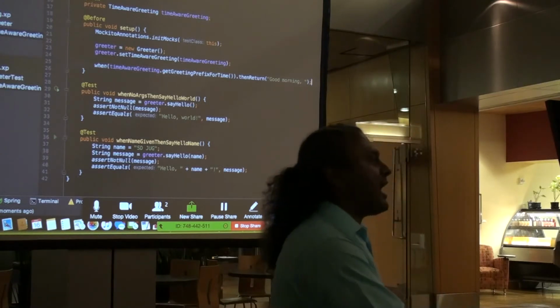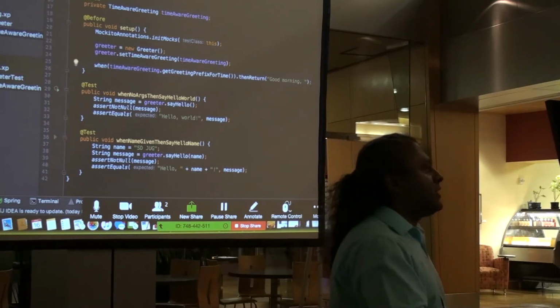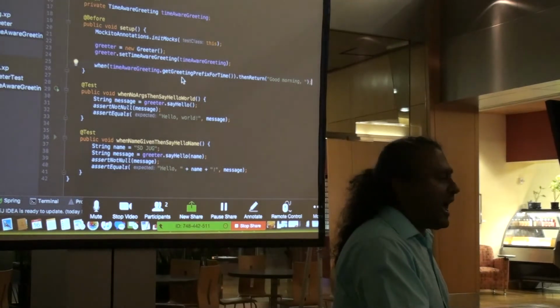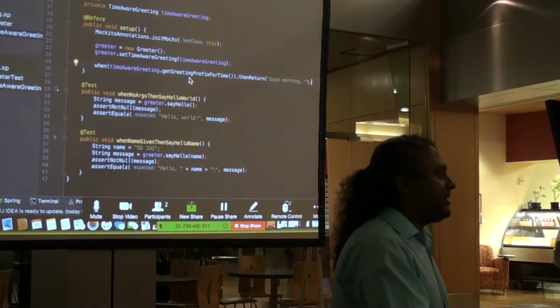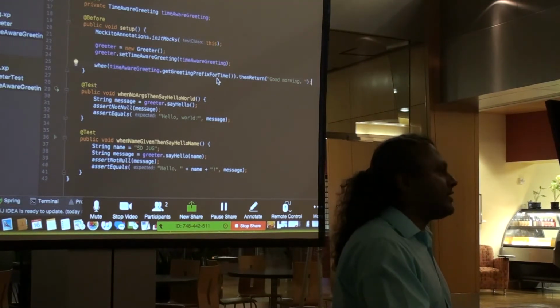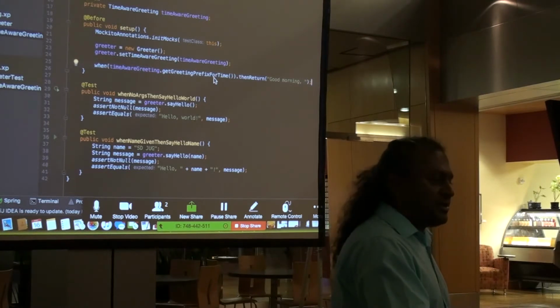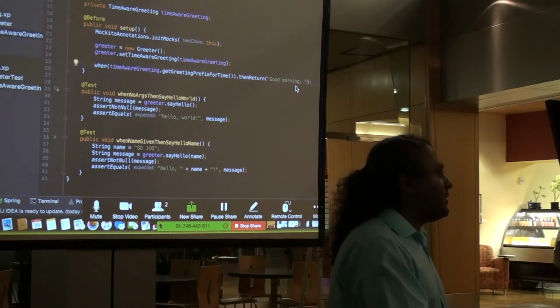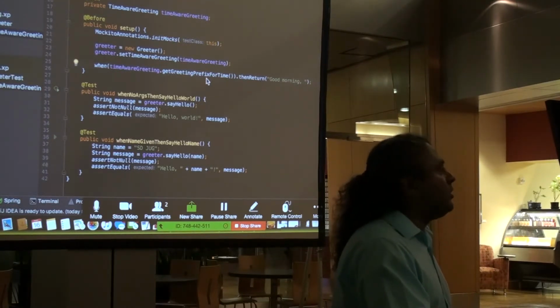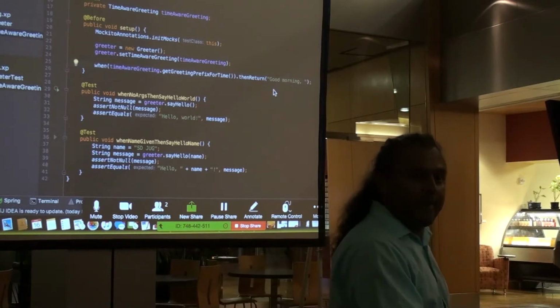So this is how you use a mock. I created this mock object. I'm now using Mockito to say whenever this mock object is called, I don't care, don't call the real method. Instead, intercept that using, if you're curious, aspects and reflection to intercept that method call and then return good morning, okay? So a call to the mock object for getGreetingPrefixForTime will always return me good morning, okay?